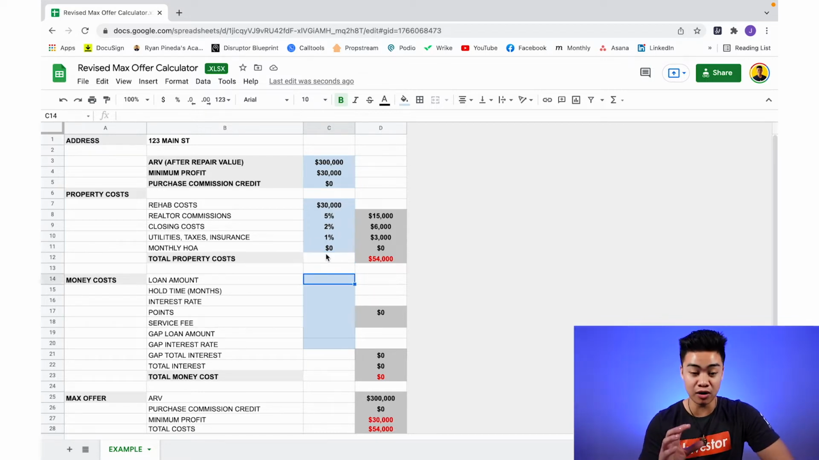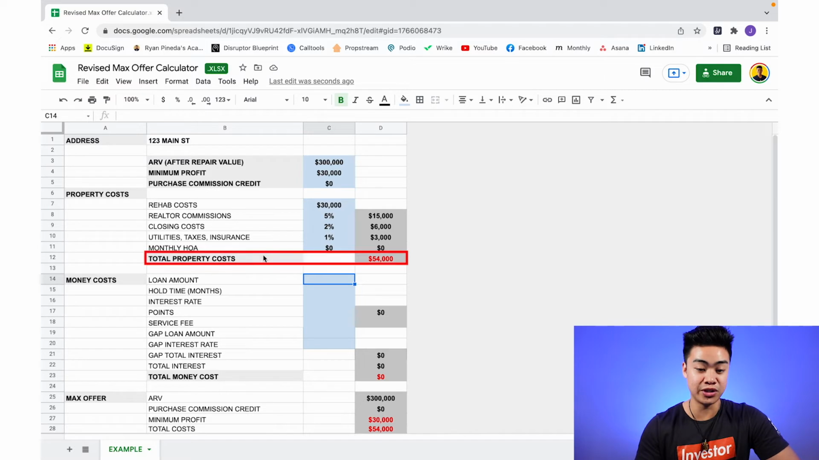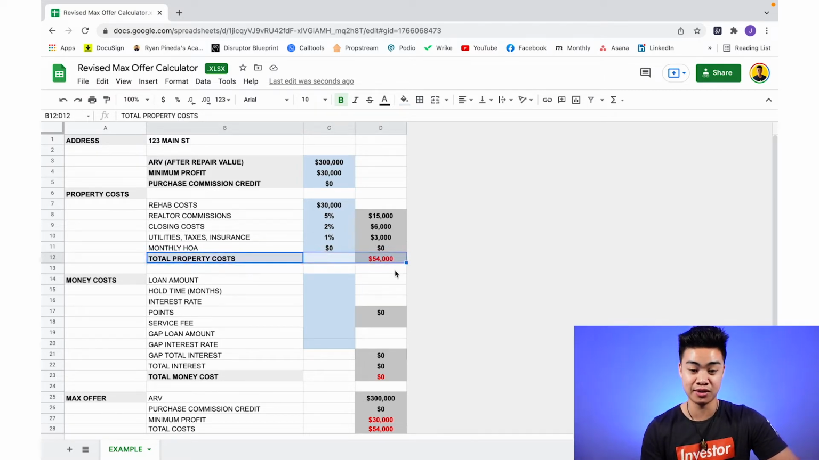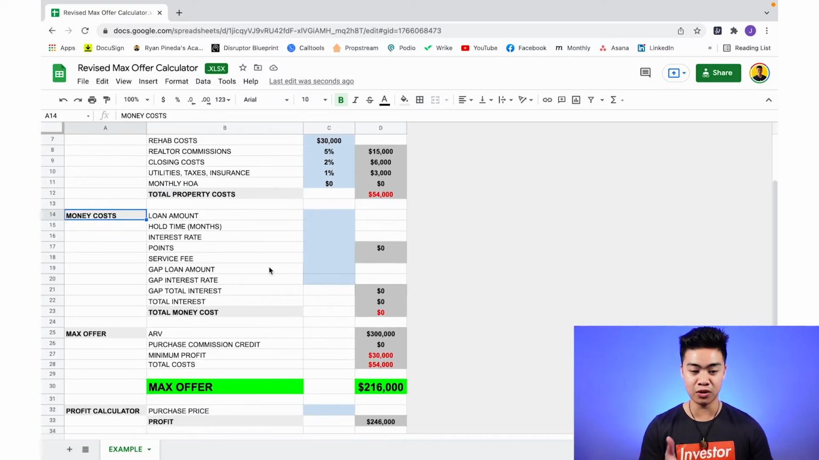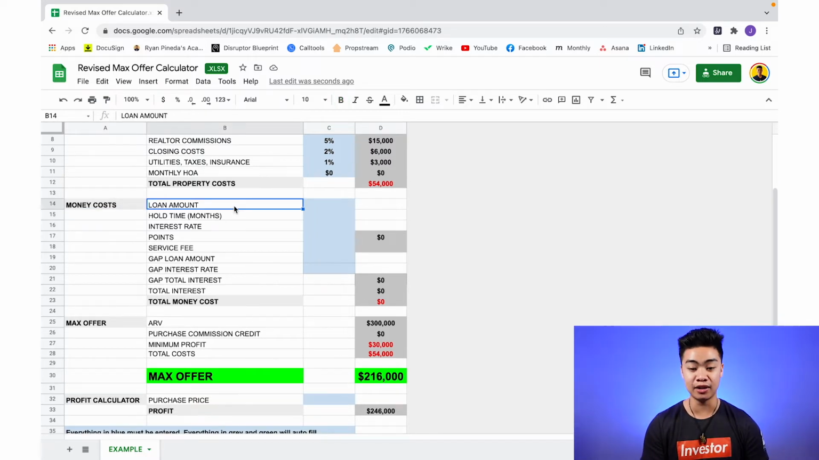So after entering all the property information, you can see right here, total property cost, we're at $54,000. Now I'd like to move on to the money cost. Now, like I said before, this is just any cost associated with financing the property and the purchase. First thing we're gonna look at is the loan amount.